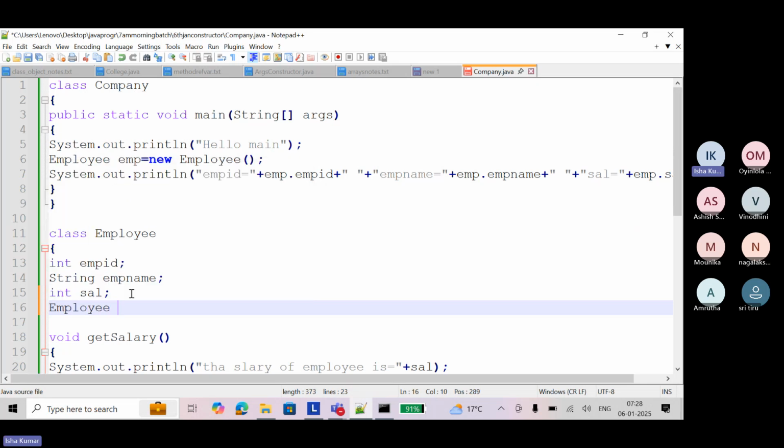Any variable used with the class type is a reference variable. Let's say here I am writing E. Employee ID is of type integer, employee name is of type string, salary is of type integer. In the same way, E is of type Employee. So this is not a simple variable. These are all primitive variables, but the variable used with the class type is a reference variable.